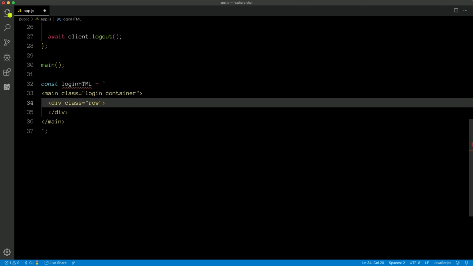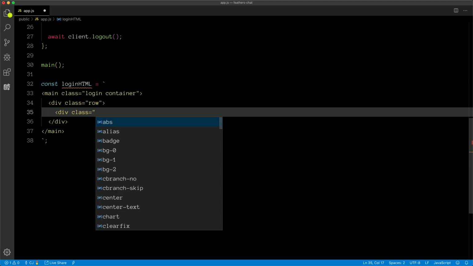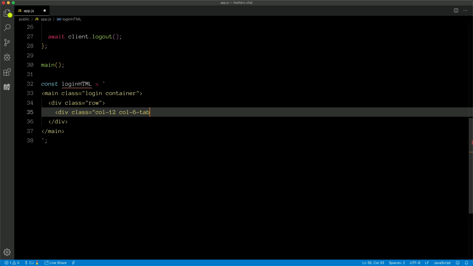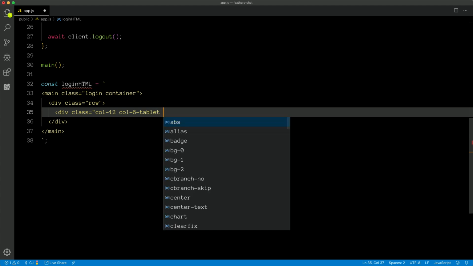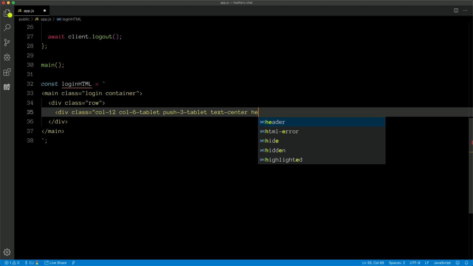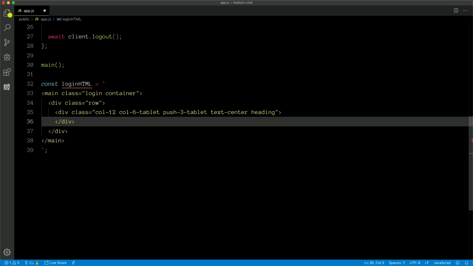And inside of this div, we will have a column. So we'll have a div with class column 12, column 6 tablet, push 3 tablet, text center, and heading. So these are just a few classes that are provided for us in the CSS that we already brought in. That's going to give us some responsive design. So the login form will look good both on mobile and on desktop.